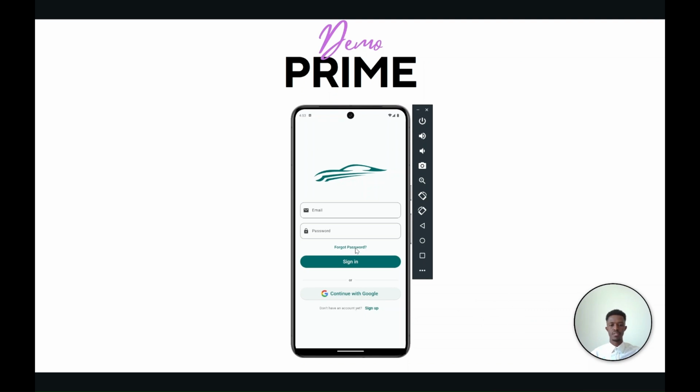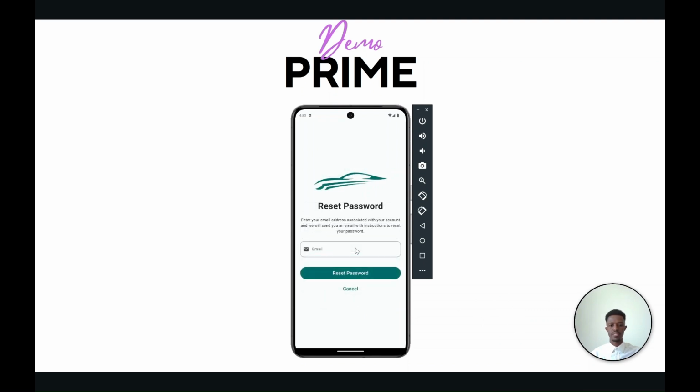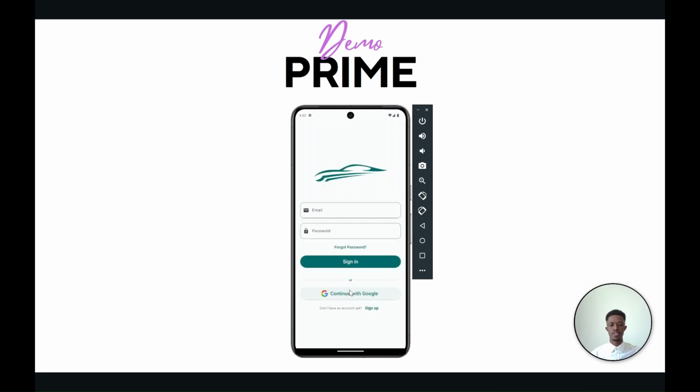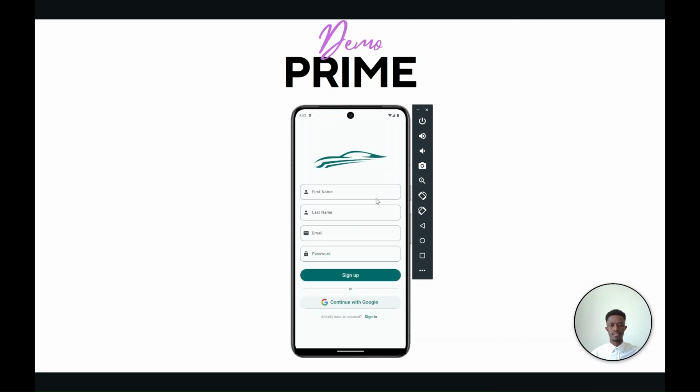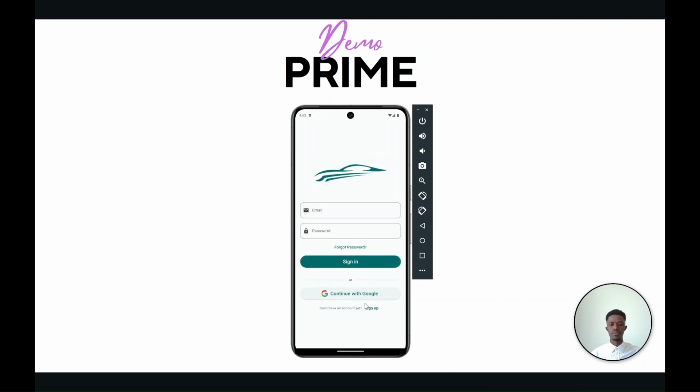If he wants to reset the password, he can access this screen and enter his email, and he will be able to reset his password. There is also a sign-up. You can access the sign-up screen and enter the needed details, and he will sign up in the system. There is also continuing with Google for a better user experience, for easier signing in and signing up.